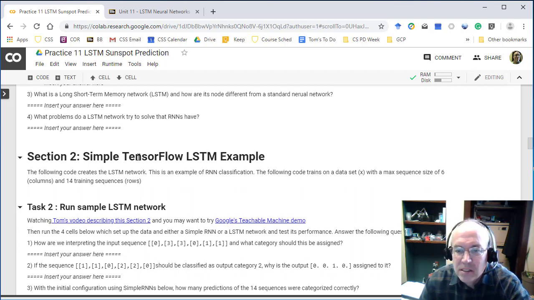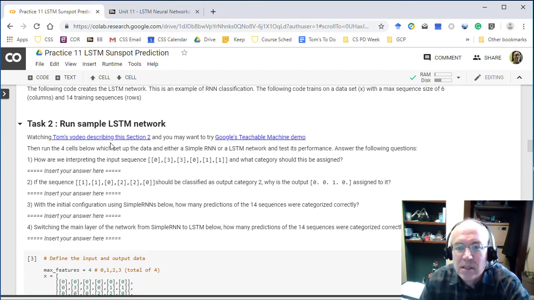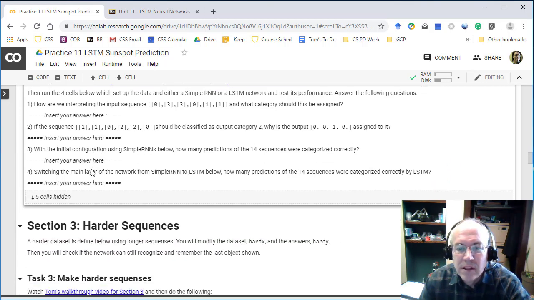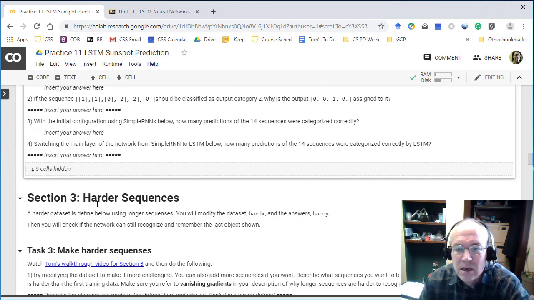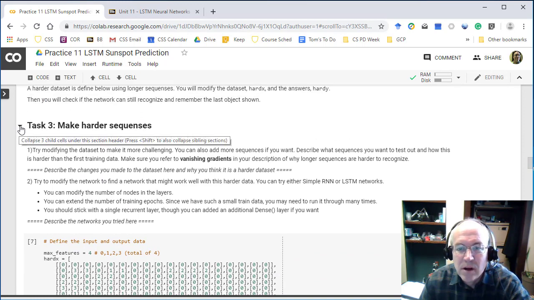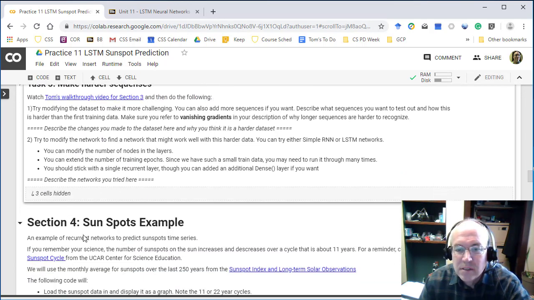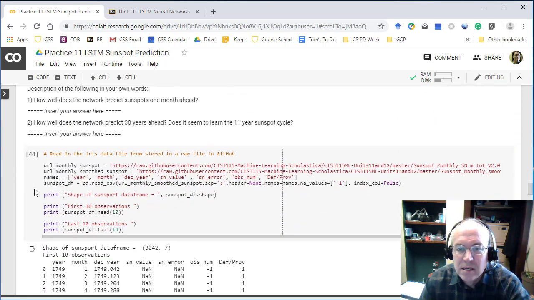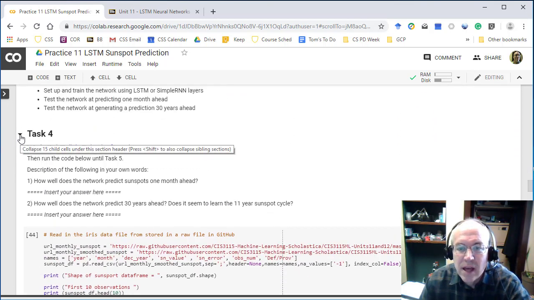Then we get into an actual example where we're trying to recognize a sequence, and again, there is a video here talking about that. For that task, there's another section on harder sequences, with another task and code on that, and a video on that. And then finally, the fourth section is on sunspot data and recognizing that, and the fourth task walks you through that here.